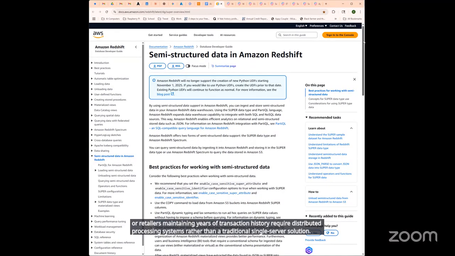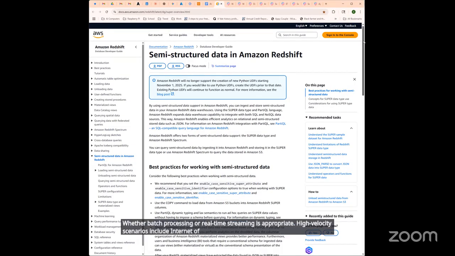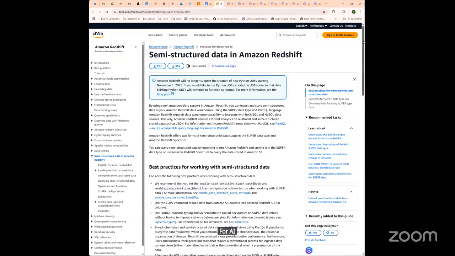Then you have velocity, number two. This describes the speed at which data is generated, collected, and processed. This property determines whether batch processing or real-time streaming is appropriate. High velocity scenarios include Internet of Things sensor data streaming continuously, or high frequency trading systems where milliseconds matter. For AI applications, velocity affects model training frequency and real-time inference capabilities.